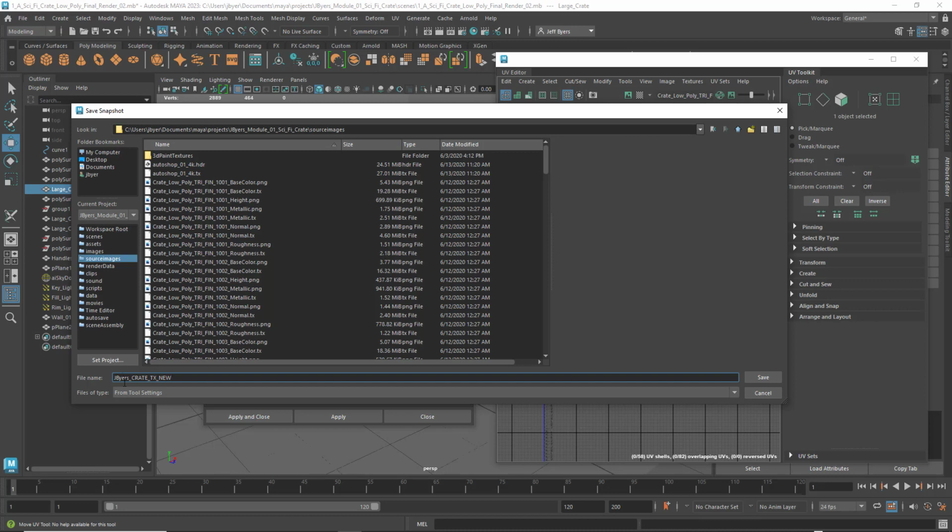So I know what this is new, because I've done this before several times, so I don't want to get messed up. So do all caps, so I know. You can see I've got base colors in here already, that I've already done this several times. Okay, so I don't want to overwrite that. So JByers create texture new, so I'm going to click on save.